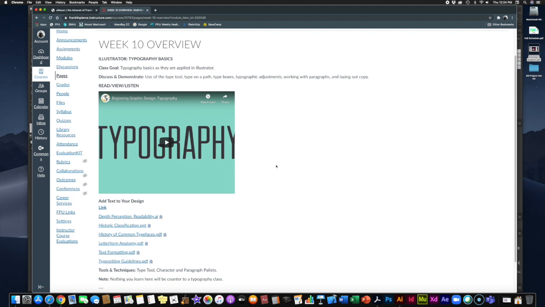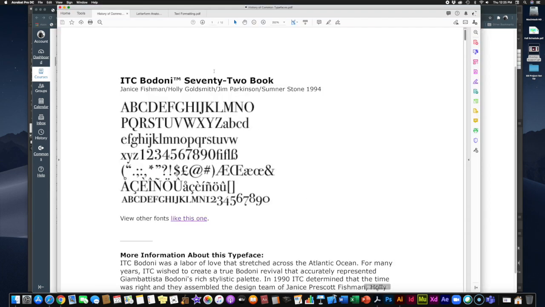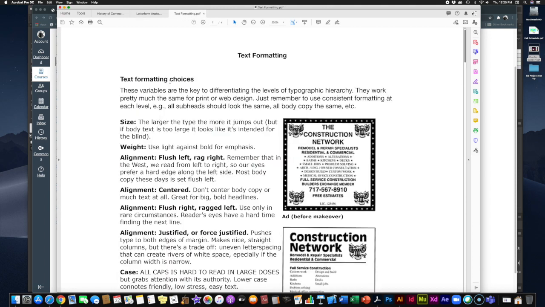Then when I see you next, we're going to go over all of the items that are here in the week 10 overview. We're going to watch this introductory video about typography, and we're going to take a look at these various handouts here about depth perception and readability, historical classifications, history of common typefaces, letter form anatomy, text formatting, and typesetting guidelines. We'll take a quick look at some of them here. This is history of common typefaces, this is letter form anatomy, and this is text formatting.